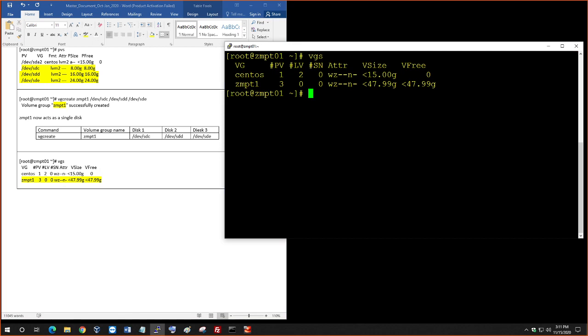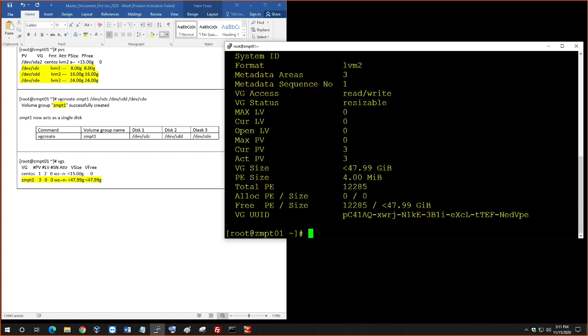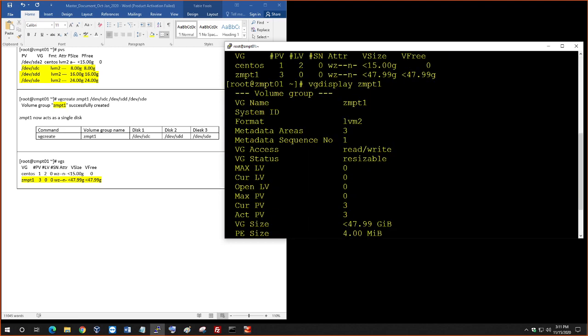So you could also do vgdisplay, and then you could type zmpt1. So what you're doing is telling the system to display zmpt1. It will give you detailed information about each drive. Oh no, I'm sorry, it will give you detailed information about this volume group.